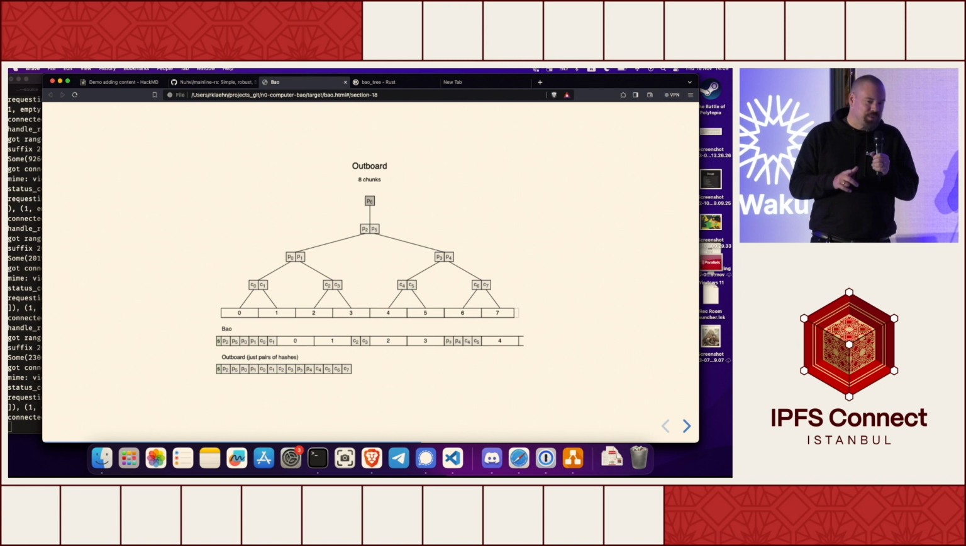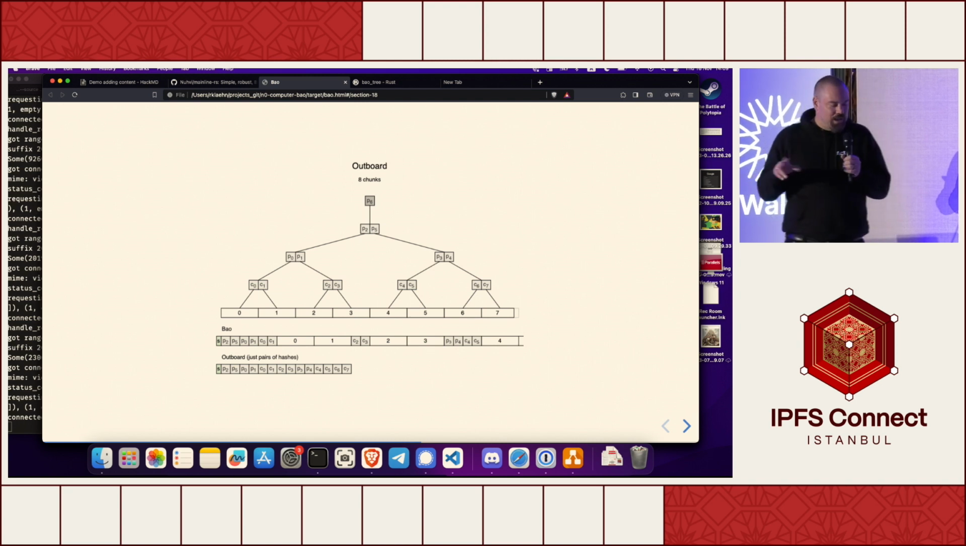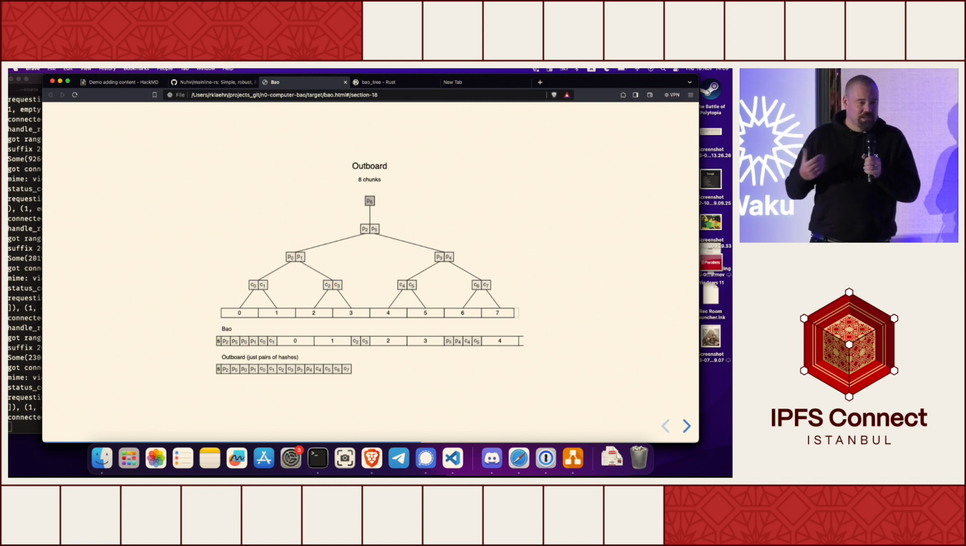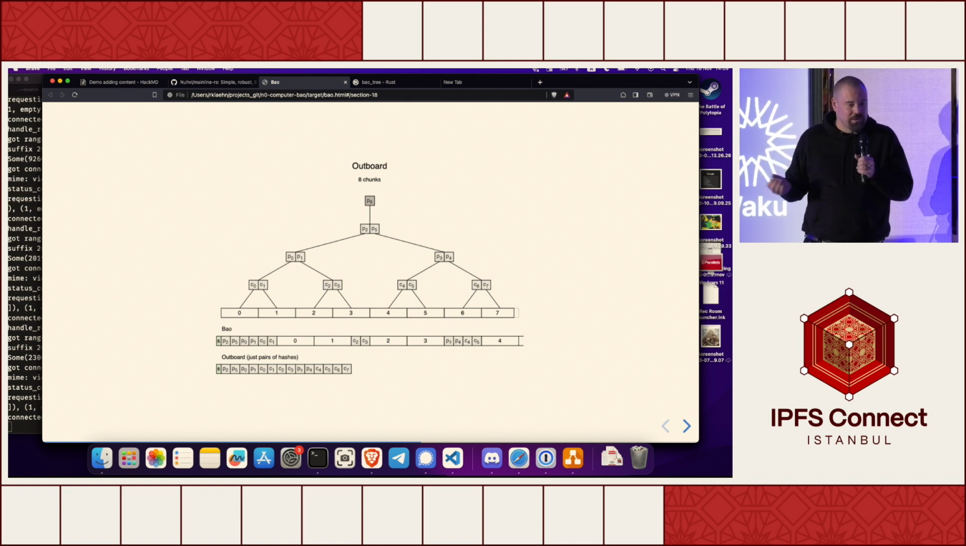That's, by the way, another reason to look at bao-tree if you're a very advanced user, because in Iroh we don't have that yet, since I don't know how to expose it in a good user-friendly way. But in bao-tree it already exists.